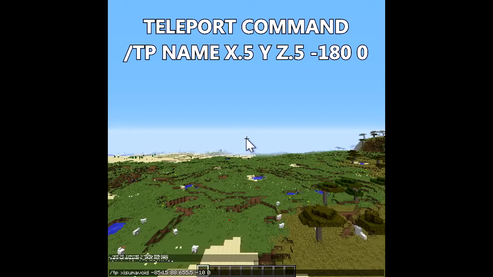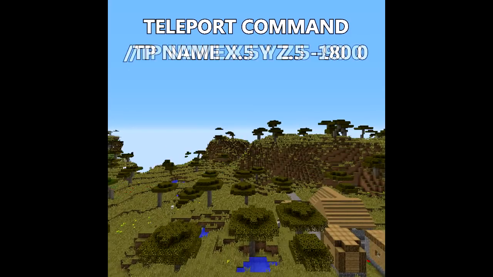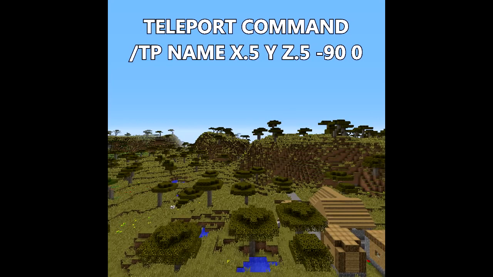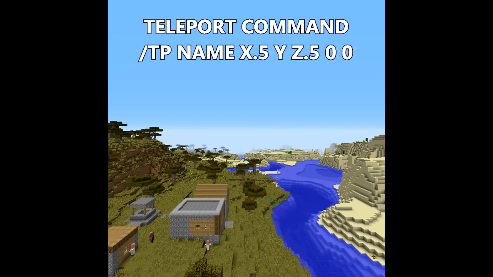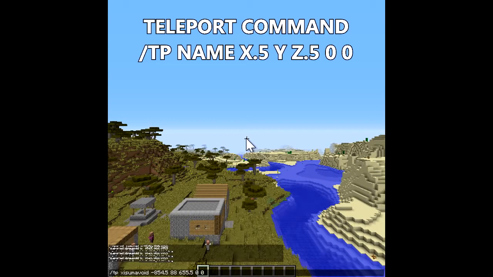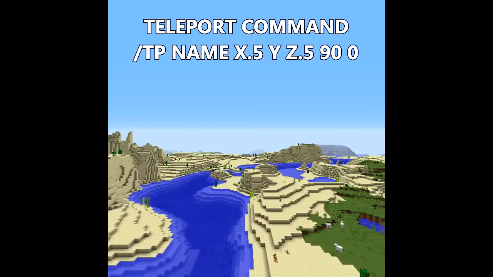So we're going to change the -180 to -90, and then just press F2, then press T to bring up the chat and bring up that one and change it to 0. And now we're facing in the direction that we used to do our testing, so we're going to press F2 and then change that number to 90. And then take our last screenshot like that.